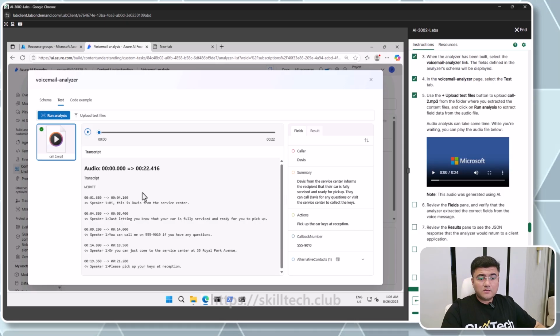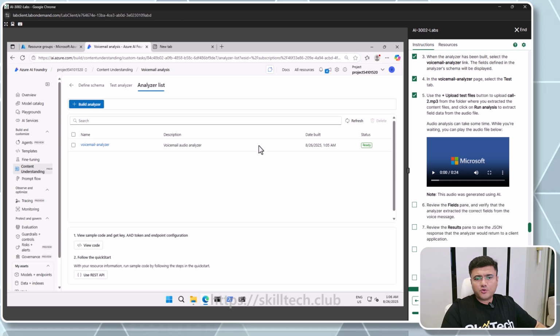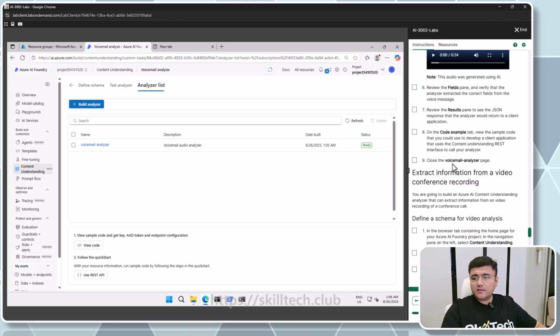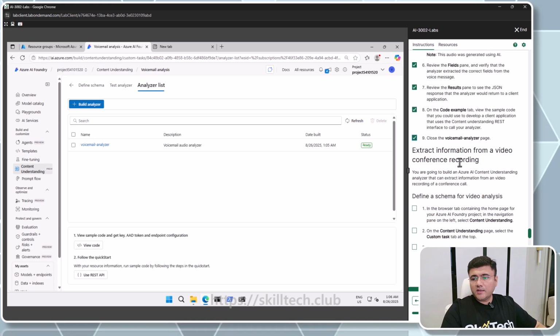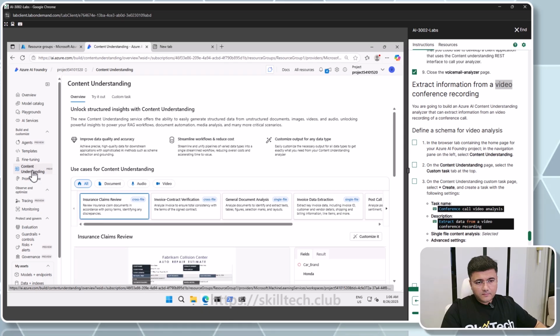Yes, call 2 analysis is also done. And this time, if you see, it's identifying the caller as Davis. The summary of the call is there, the action is pick up the car keys at reception. And it's also showing me callback and alternative contacts. Perfectly fine. So it's working fine. I'm just going to close this. I do not want to check the code example, but that's going to show me similar code. And the third analyzer is also created here. That means we'll go to the fourth and last one, which is the video analyzer. So let's go back to content understanding.